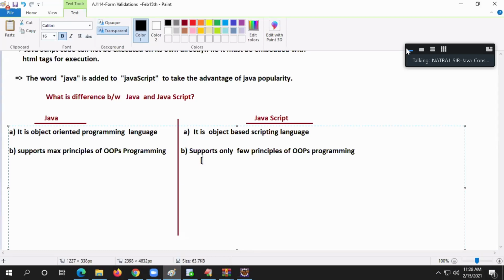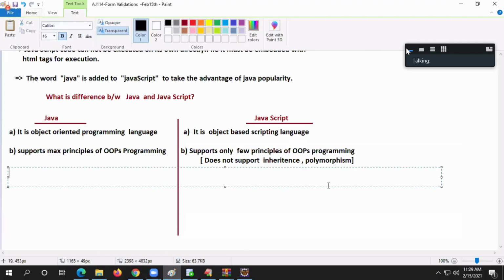Are you getting my point there, guys? Supports only few principles of OOPS programming. So it does not support inheritance and polymorphism kind of. Sorry, we cannot expect that. Okay, guys. Next one.